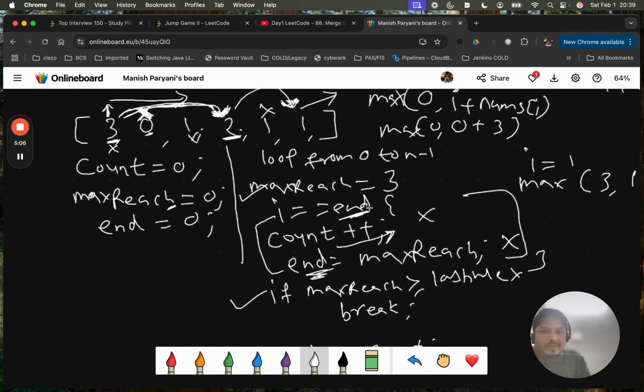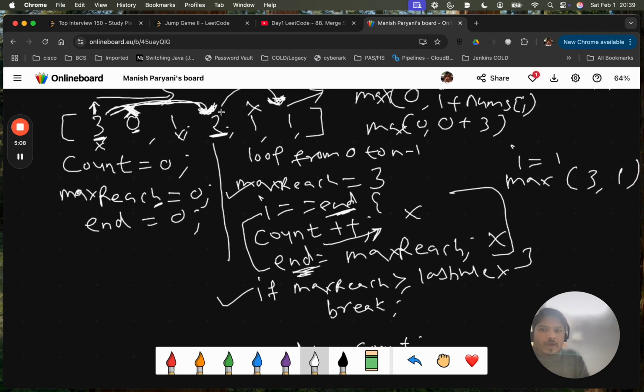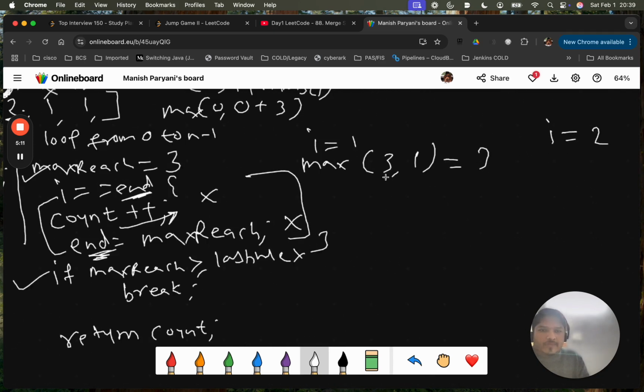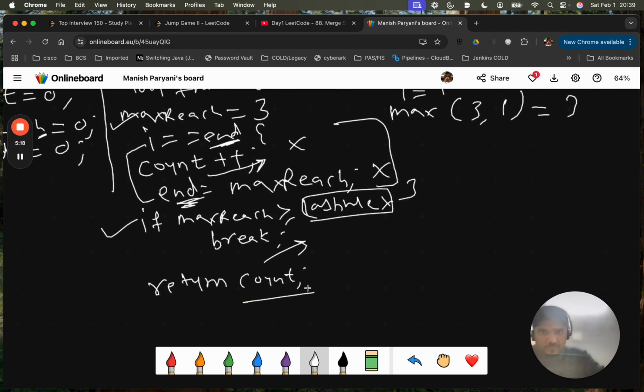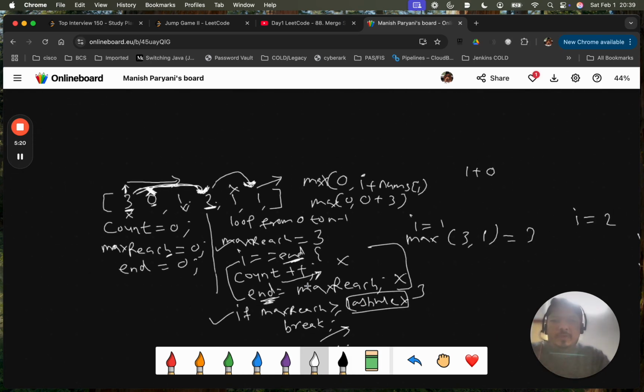So it will not go anywhere in this loop, and I got it: my maximum reach is 5 now, and 5 is greater than or equal to the last index. Yes, I'll break the loop. My count is 2. I'll return that count. So let me write that logic, then definitely you will be able to understand.